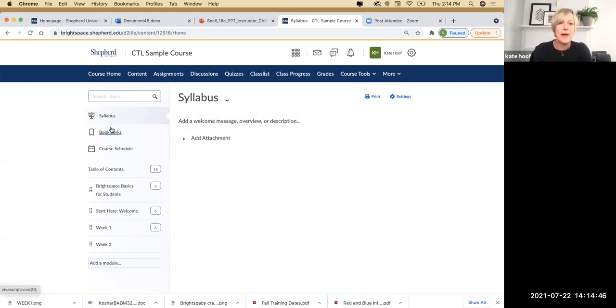I'm not going to go into bookmarks now. You're not going to use it right now. It doesn't matter. It will not help you for building. Same thing with course schedule. We're going to skip those two. Syllabus is the only thing you need to know there.